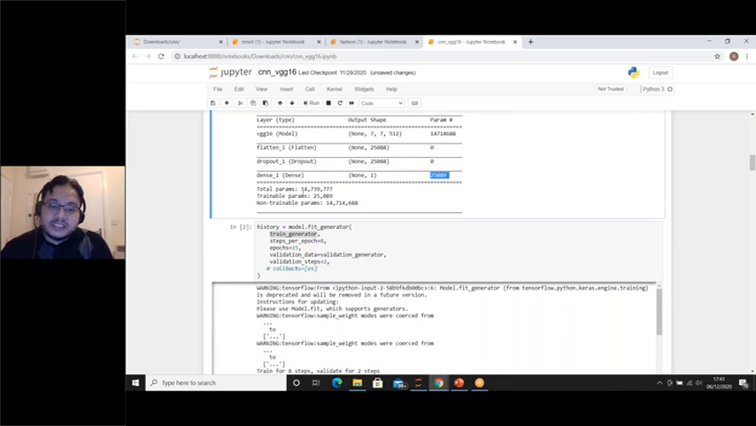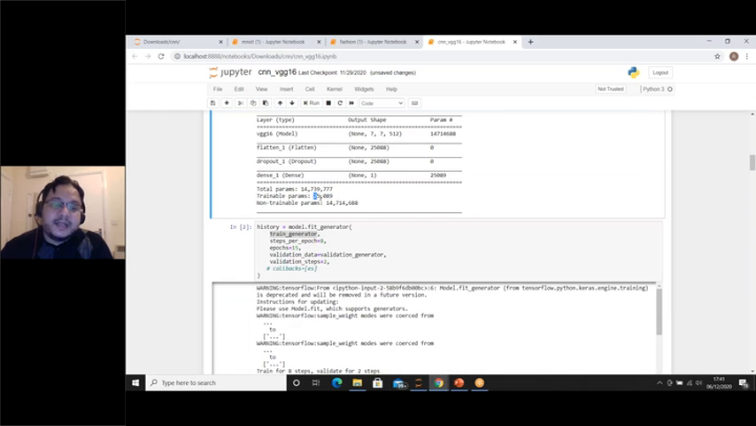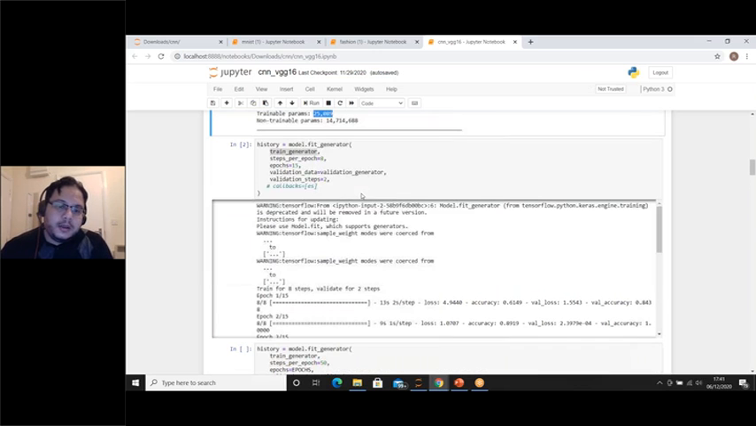Total parameters, 14 million. Trainable parameters, only this, because all of these are frozen. So what we are training is only this, the last layer, one last layer comprising one single neuron. Let's train, and you will see how fast it is compared to if we did it normally.